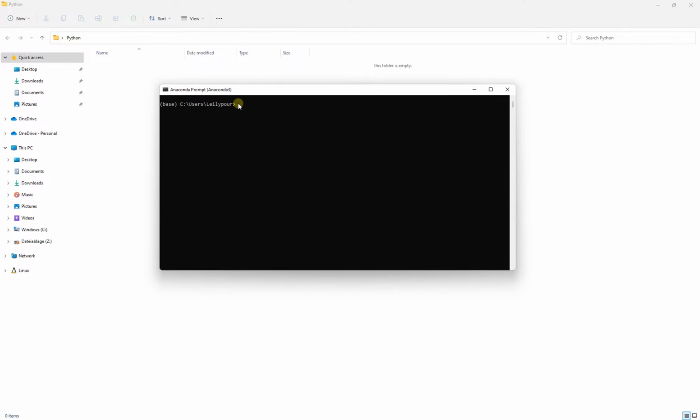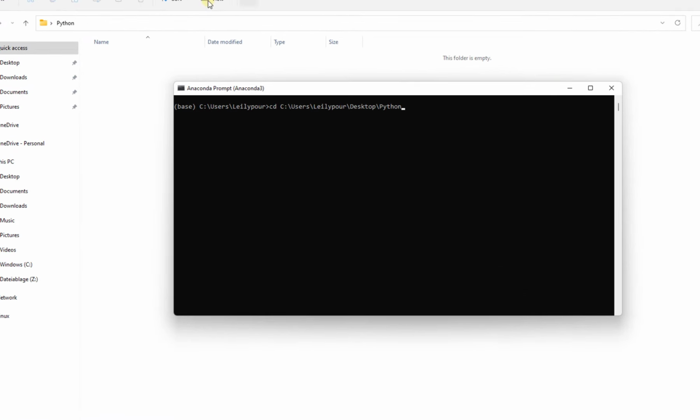So now I want to change my directory to, for example, here. This is the directory that I want to work in. I copy it, and here I just write cd, change directory, and paste the directory that I want to work in: C, users, Lalypool, desktop, Python. If I press enter, I will be now in this folder. In this folder, I want to install my environment. How are we going to do that? Because I changed my directory to this directory, when I create my environment, it will be automatically saved and installed here in this directory, which is this folder.